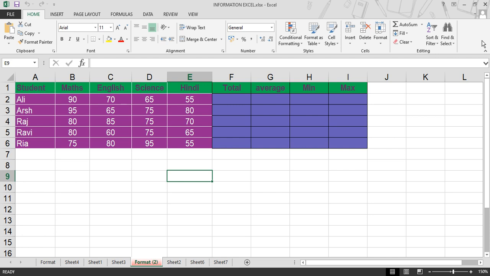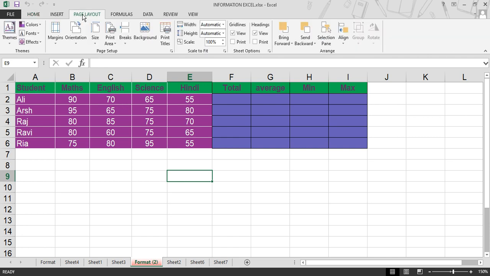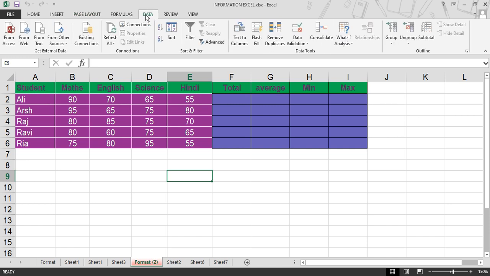In the previous session, we discussed the Page Layout tab and the Data tab. In the Page Layout tab, we discussed the different formatting of a page for printing. And in the Data tab, we discussed the sort feature and the filter feature in Excel. Today, we are going to explore the Formula tab.